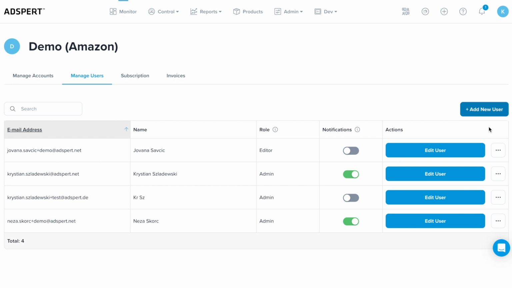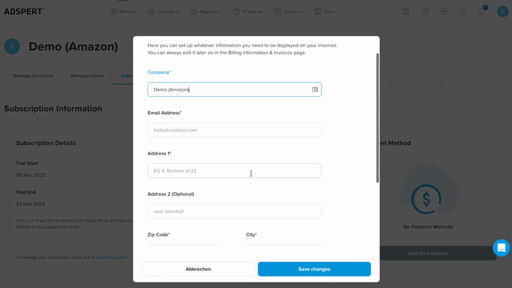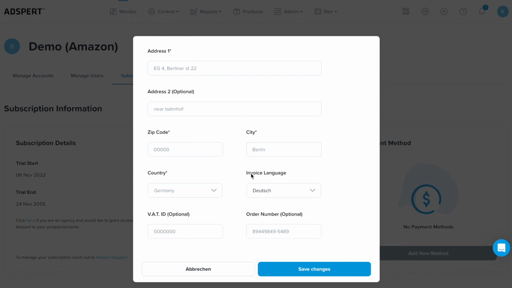Moving forward, the next tab is the subscription. Here we can see our subscription details. In case you want to change something in your billing details, just click here on Edit and put in the details as required. Click then on Save Changes.